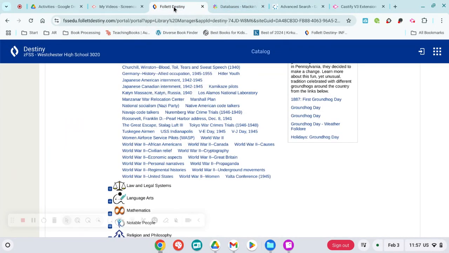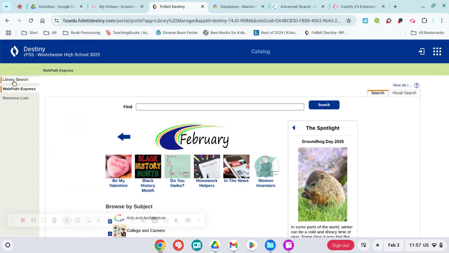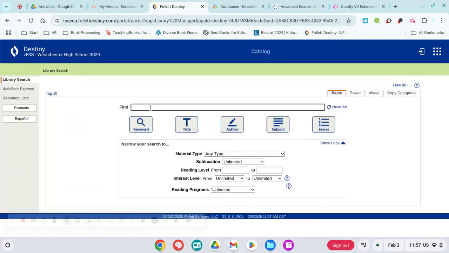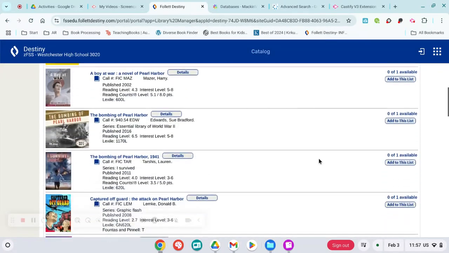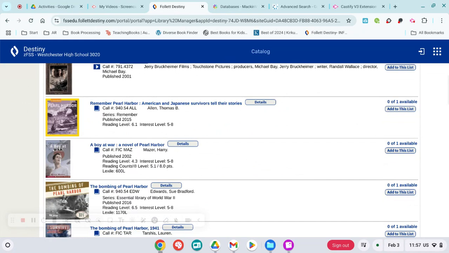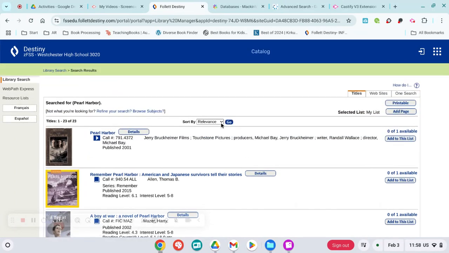And in Destiny, let's see, if you want to search for something, we're going to go to our library search. We're going to stick with that Pearl Harbor topic. So I could type in Pearl Harbor and search, and it's going to pull up. This only has 23 different resources. Now, what I notice when I pull up these resources, though, is that I have videos, I have nonfiction resources, I have fiction resources. So not all of these are going to be what I really want for my research. So I would suggest that you sort it by the call number.